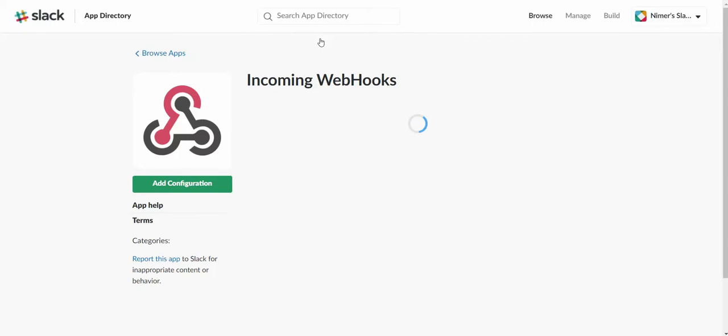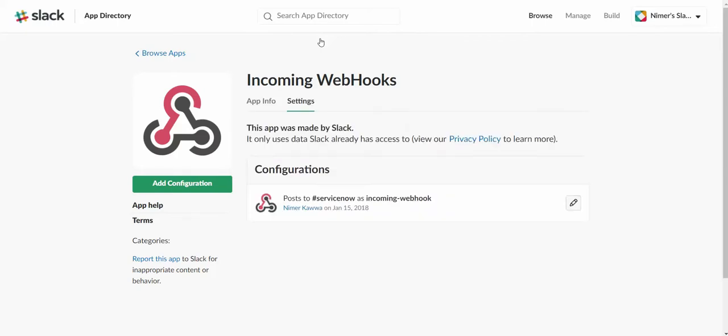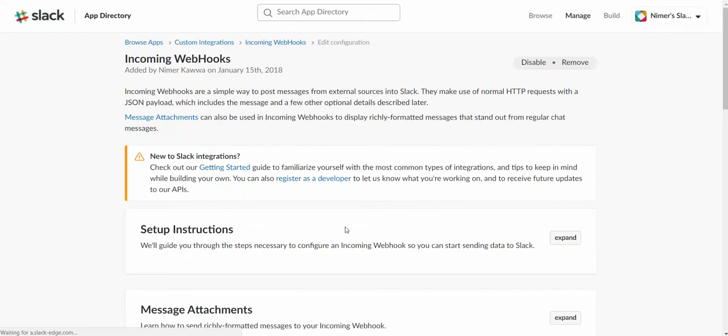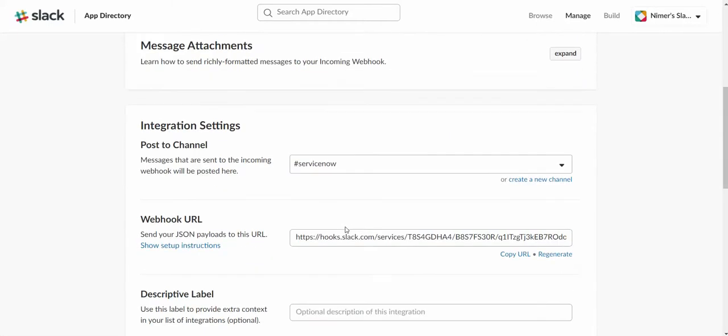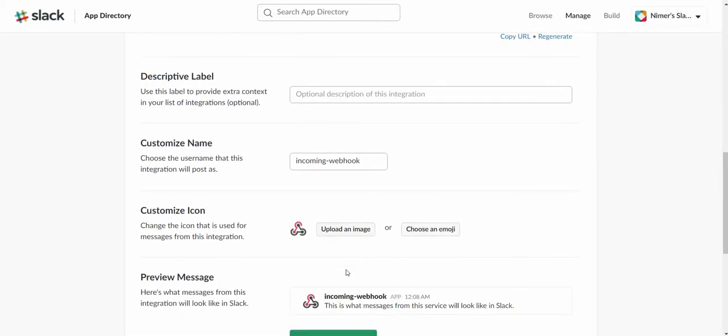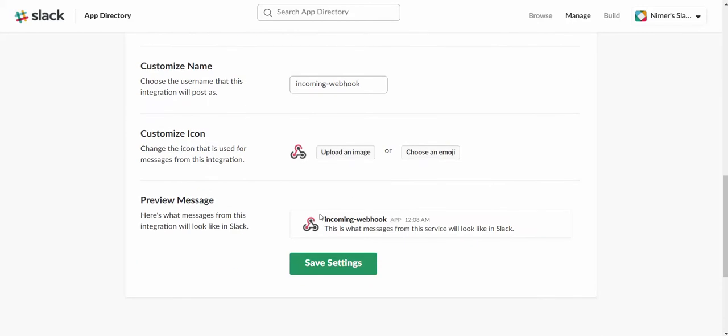I've already defined a webhook for my channel, but if you're new to Slack, you'll have to add a new incoming webhook and define your channel. So here is my webhook configuration, which will post to my Servicenow channel. If I edit this, this is the configuration. This is the webhook URL that I need, so I'm going to copy it. And here you can define the special icon that you want to use and a customized name. You can choose anything here.